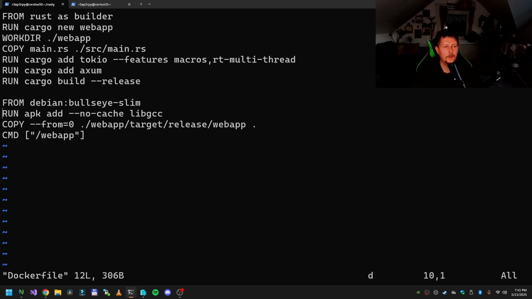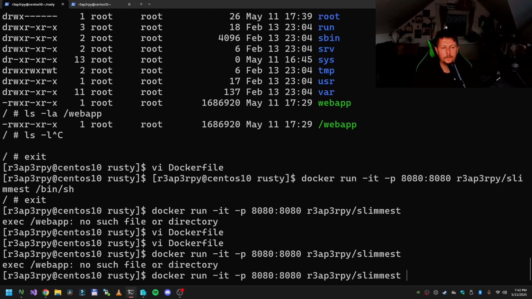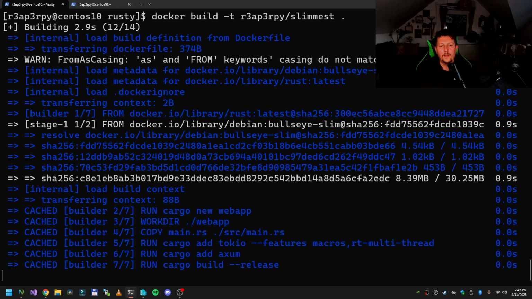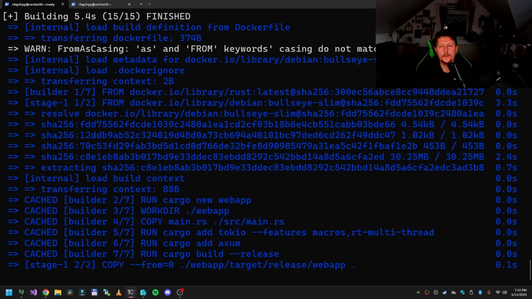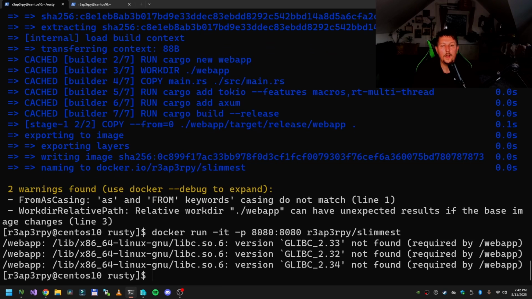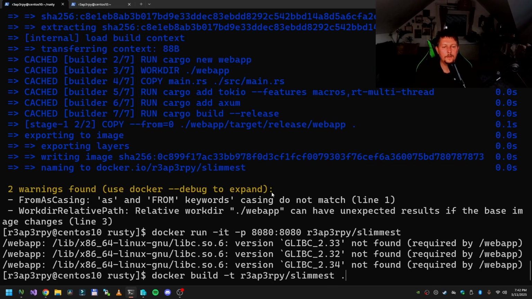Let's remove this one. And let's rebuild it. Good. Now it needs some Debian images. glibc not found, required by... and that's the problem. So now, if we want to install it, we are going to need this.